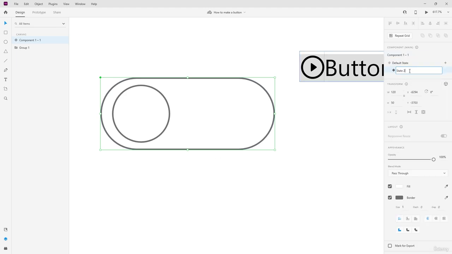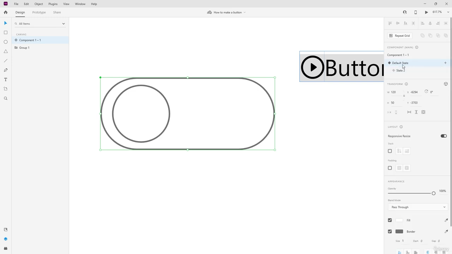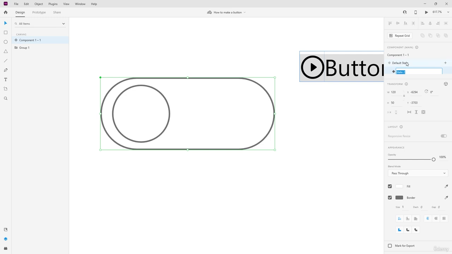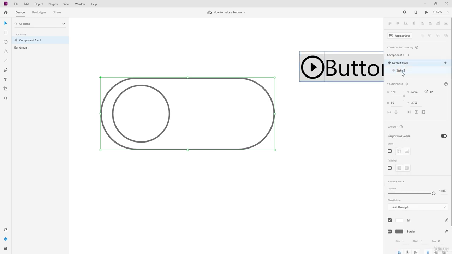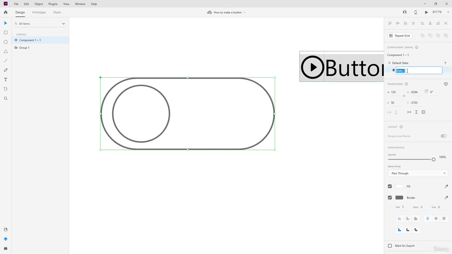So this will be, let's say, the default state. Let me first rename this by double clicking on it, but you cannot rename it like that. For the state 2, you can rename it. So this is the default state over here. Now let me go ahead and rename this to activated state. Activated state. There you go.